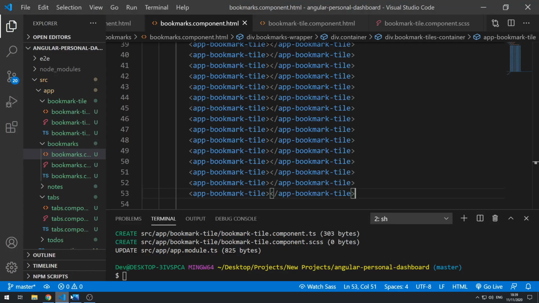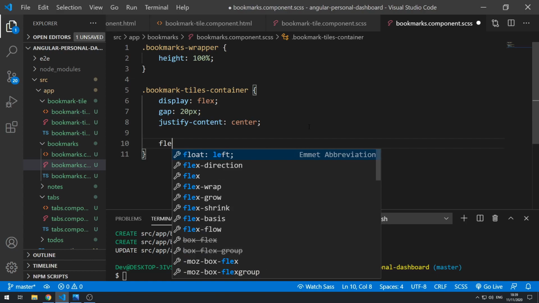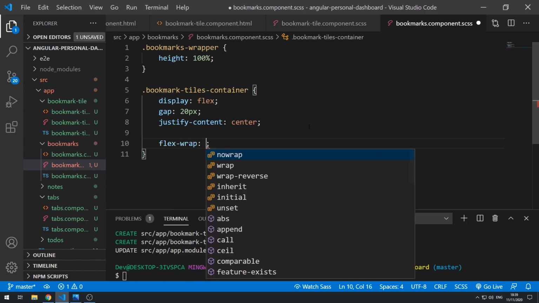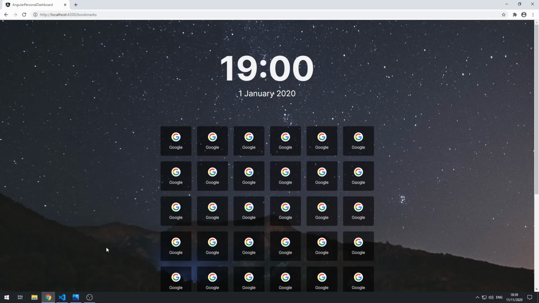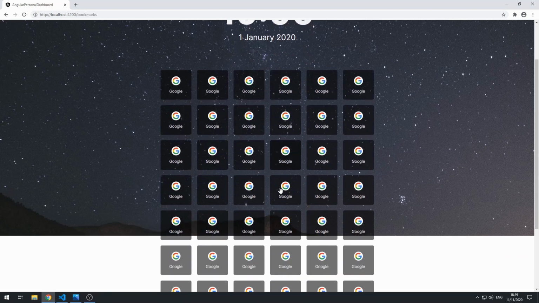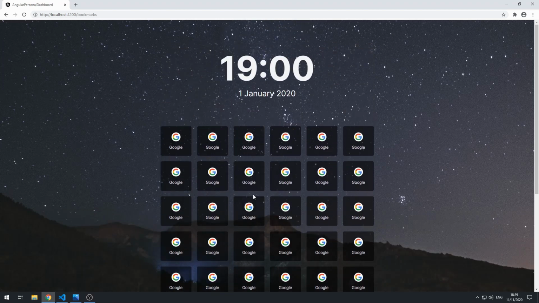So let's go back to the code and go to the bookmarks.component.scss, this one here, and let's just adjust this. We want this to wrap. So let's do flex-wrap, and then we can do wrap, and we can save this, and go back to the application. Okay, and now they're actually wrapping. Great. So this is looking pretty good. And if we scroll down here, we see it's overflowing, but in this direction now. Okay, so that's an improvement at least.